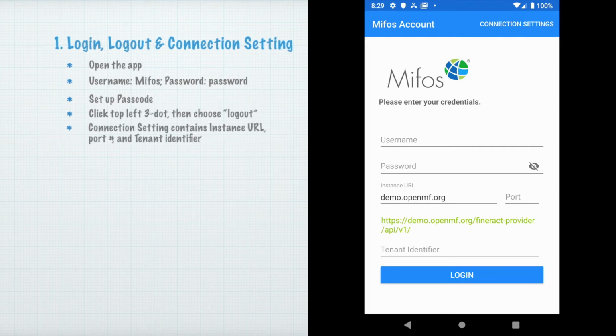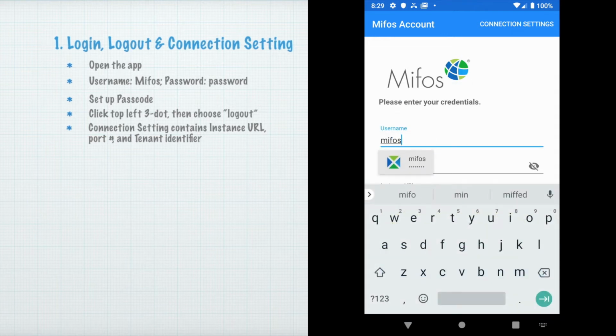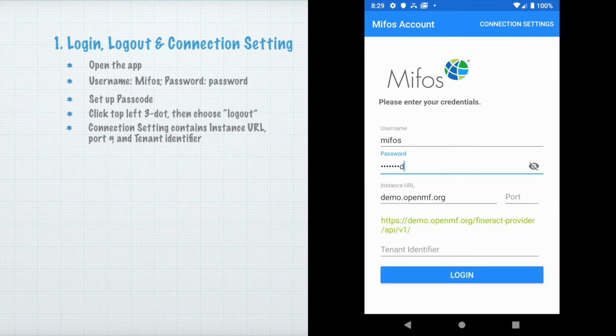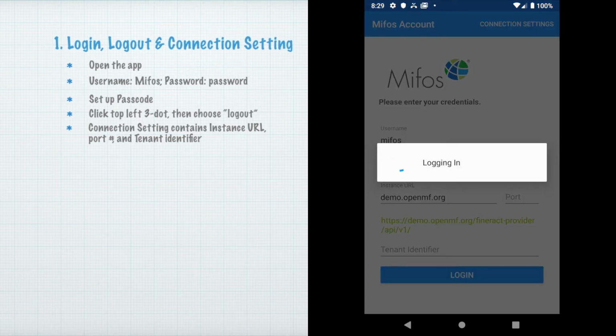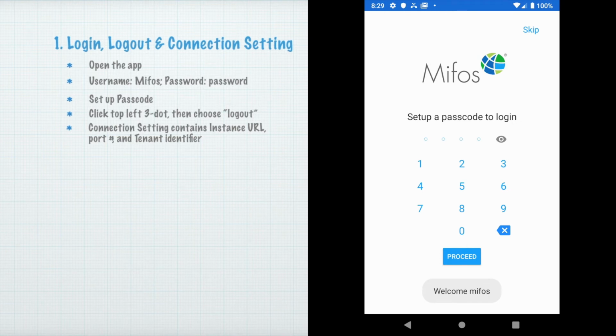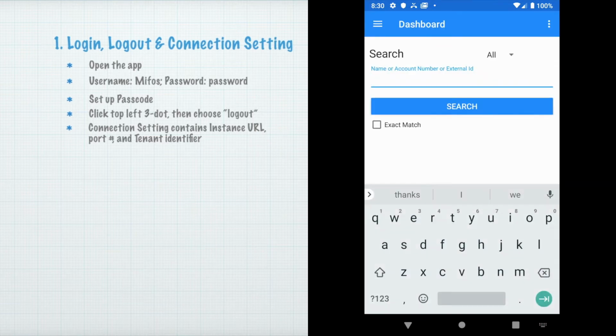So now we're using this demo.openmf.org API. Yes. So we can just use mifos and password to log in. And here is the inconvenience part. We need to set up a passcode again. We can just skip it. And indeed, we are back to our dashboard.